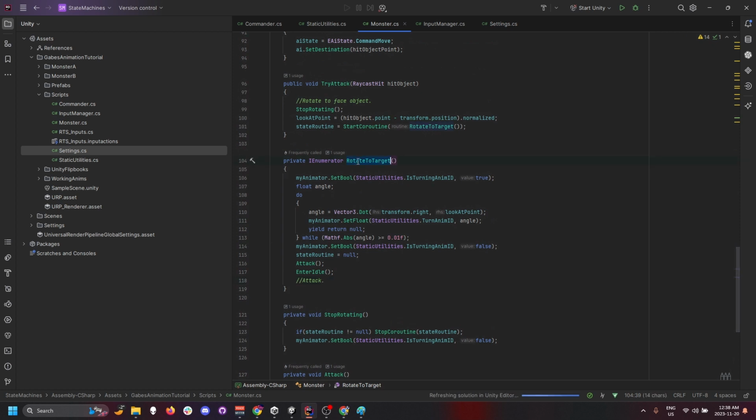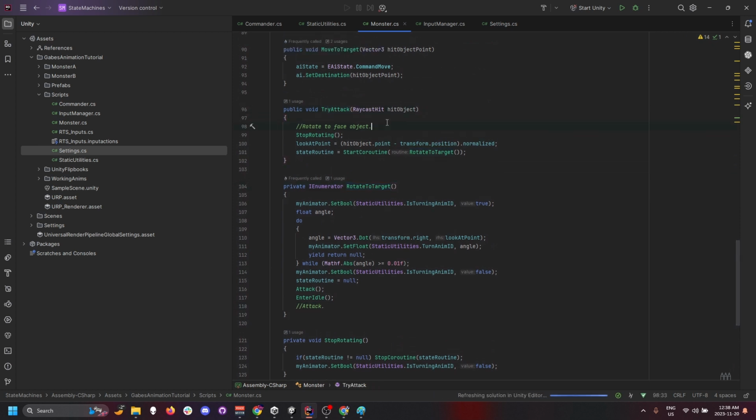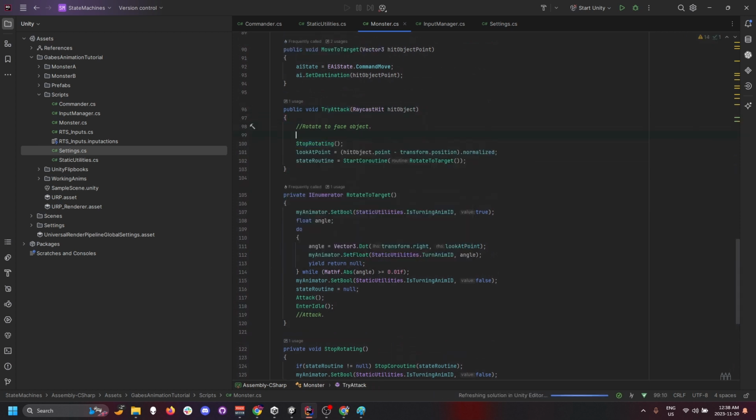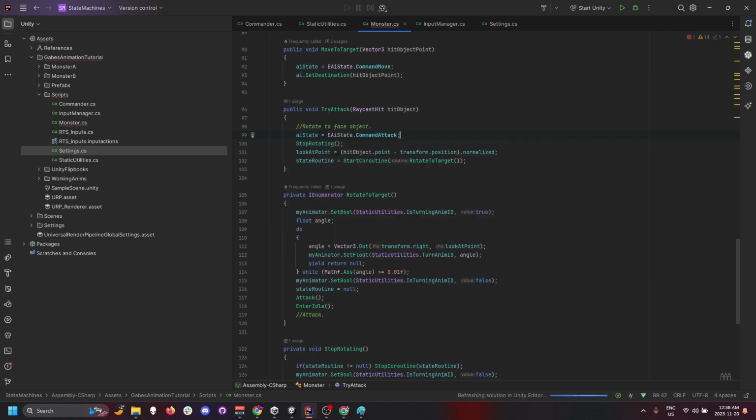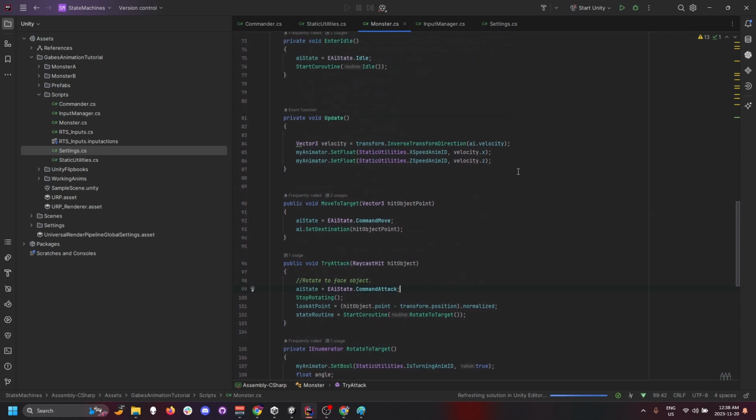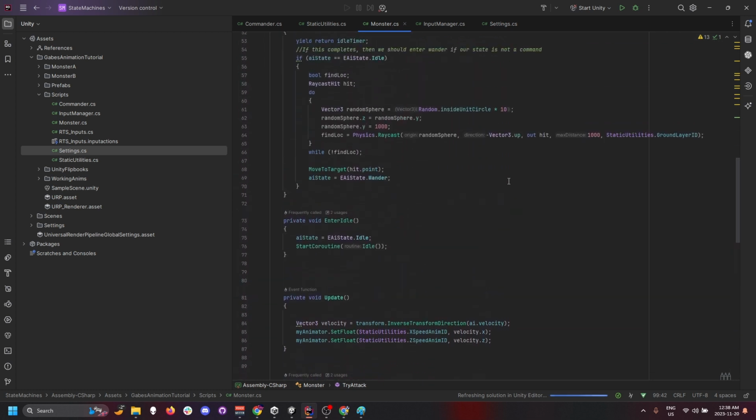Okay, but also when we try to attack in the first place, we need to command. So we need to set our AI state equal to command attack when we're doing this operation in the first place. Fantastic. We have one more thing though.